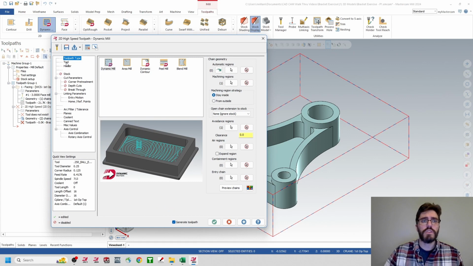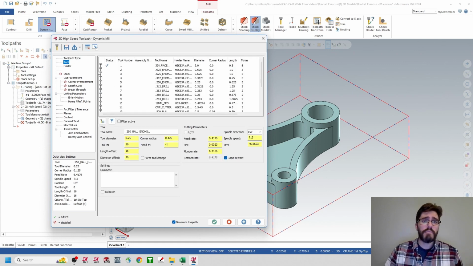Move down here into the tool tab. Inside of my tool library, I have 2 different tools that we're going to be using for roughing and finishing outside contours. The second tool here, this is going to be a 5/8 end mill rough.